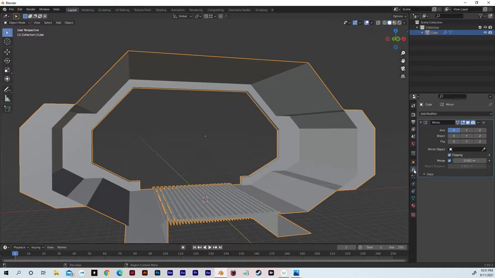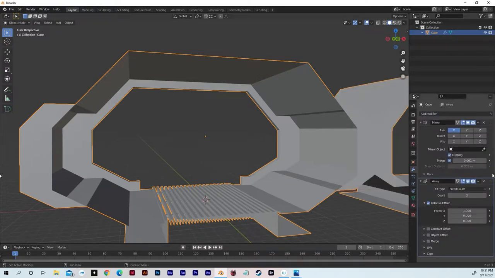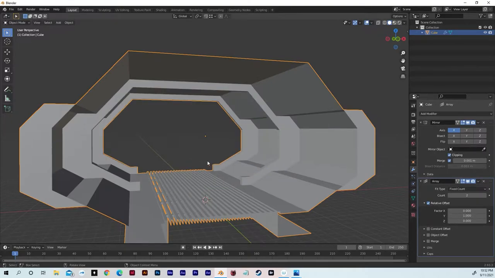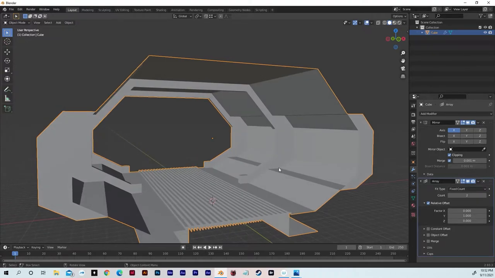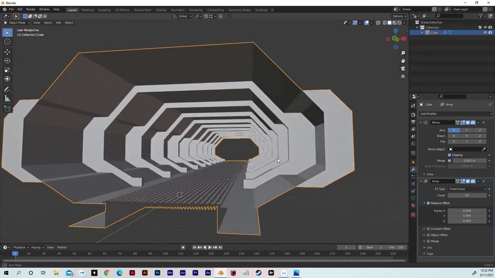Make sure you're still in your modifiers panel, the little wrench right here. We're going to go Add Modifier. We're going to do an Array. And what we want to do is go down here to our factors, and we want to make X 0. Because this is running along the Y axis, I want to set the Y axis to 1. Now, as you can see, bam, we have a little longer hallway. And if we go to our count right here, and let's turn it up to like 10, I think, we have a hallway.